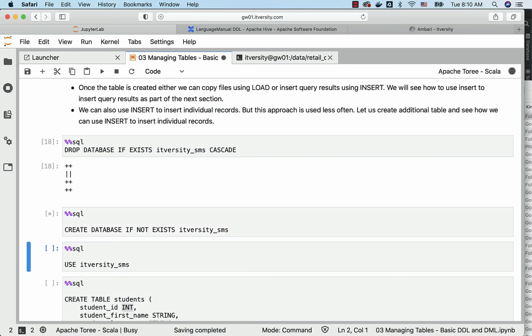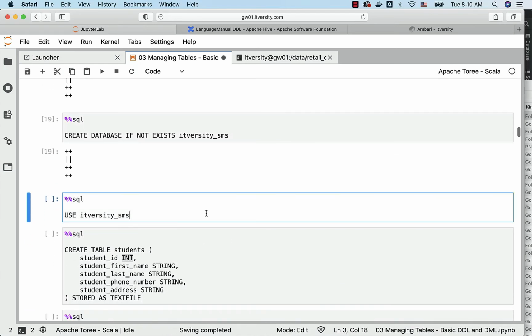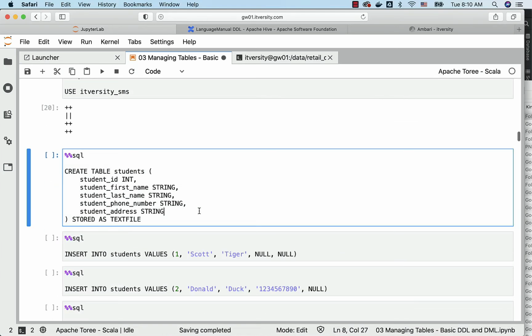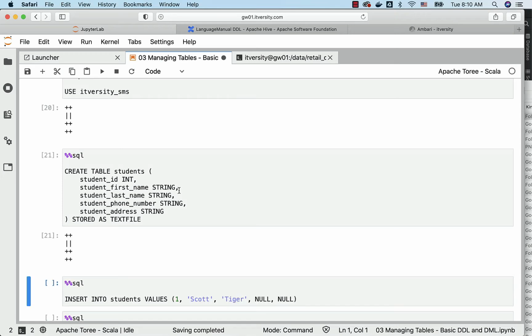If you take this, create the database, switch to the database, create the table. This table is not kind of a landing zone table. This is primarily for us to learn, and I have determined the data types of these columns along with the column names. The table name is students. The column names are student ID, first name, last name, phone number, and address. ID is integer. Rest of the columns are of type string.